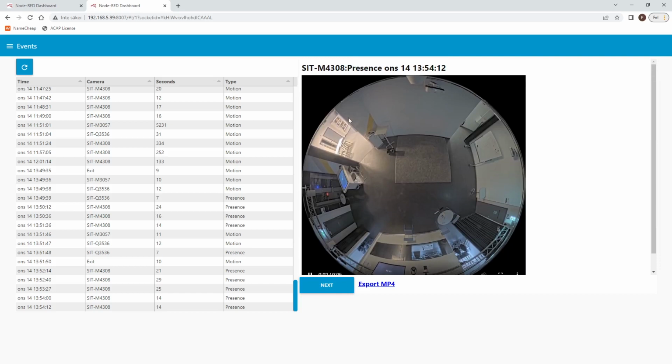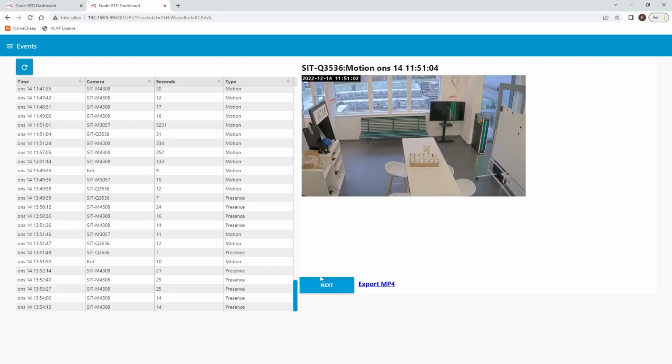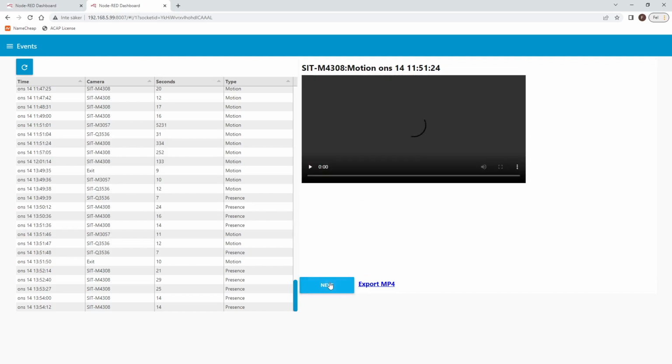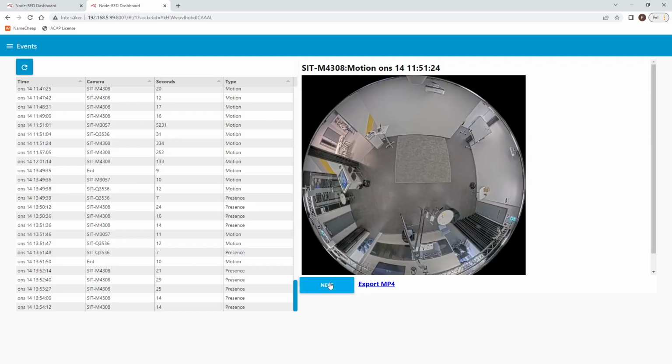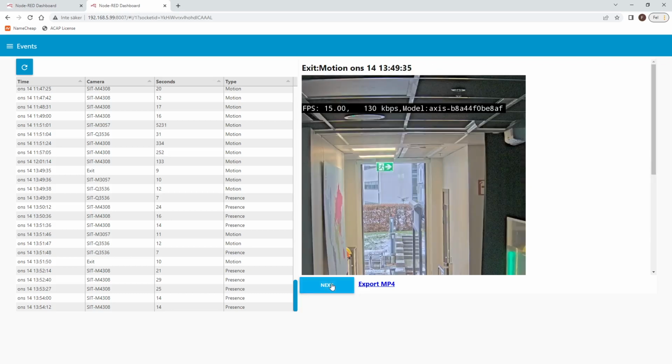So the presence here is due to a false detection that I haven't set up yet. It's detecting faces somewhere, so I need to filter that out. But we can go into just the motion, which is more useful, so we can see that person coming in here, and here's a person coming in. These are all based on the timestamp, and it takes the next one.